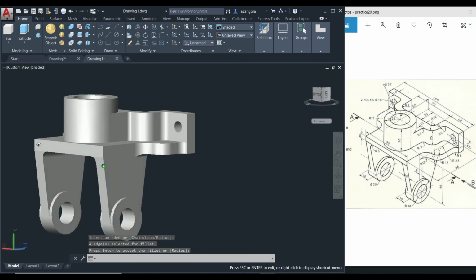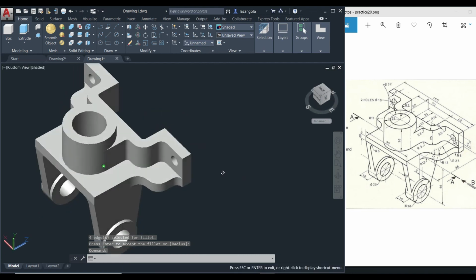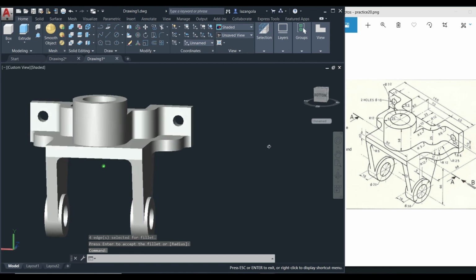So that's the way to make this Bevel Gear support using the AutoCAD last version. I hope you like, and that's the way we make.